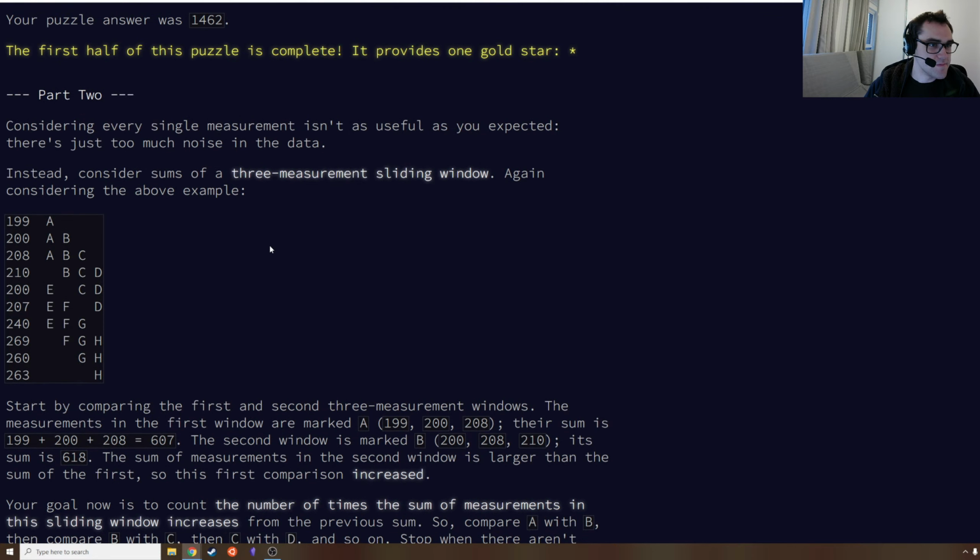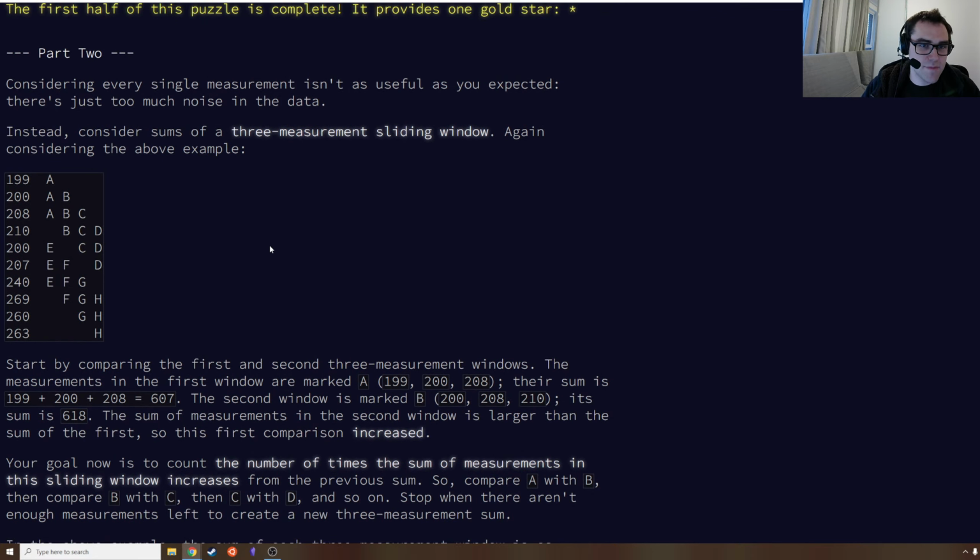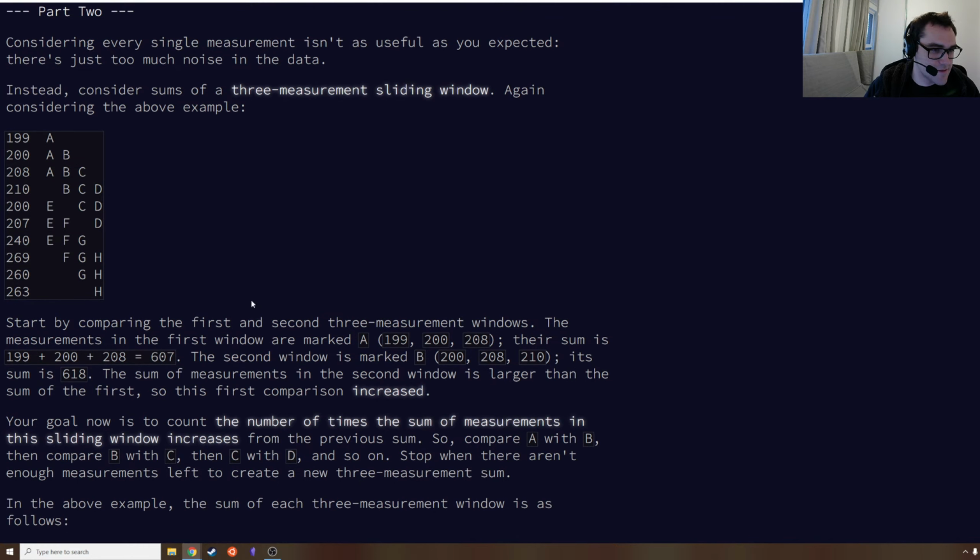Oh dear. Considering every single measurement isn't as useful as you'd expected, there's just too much noise in the data. Instead, consider sums of a 3-measurement sliding window. Again, considering the above example.